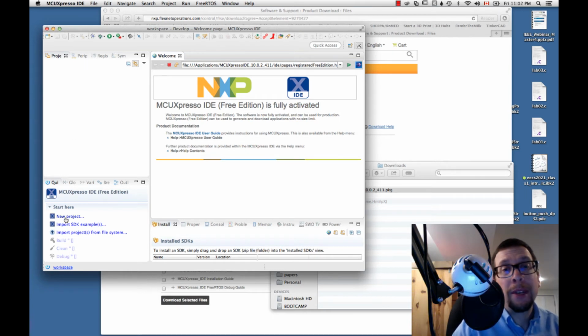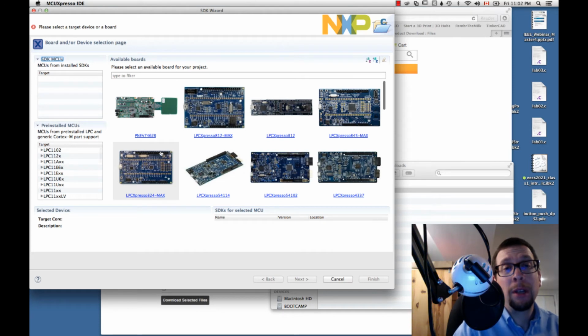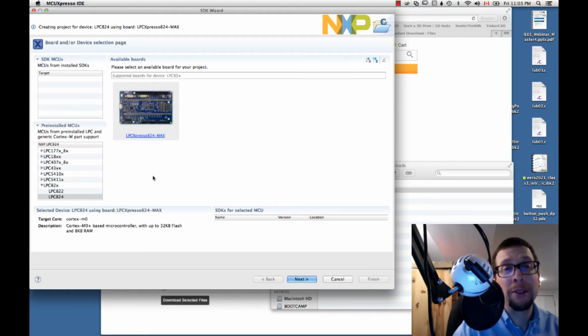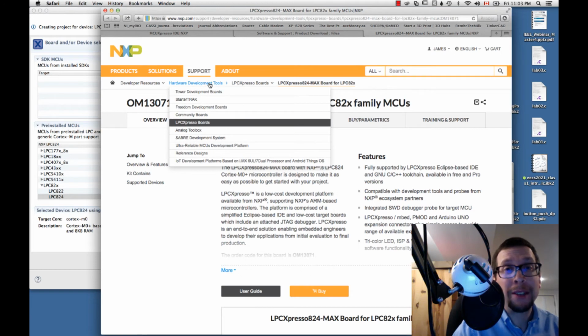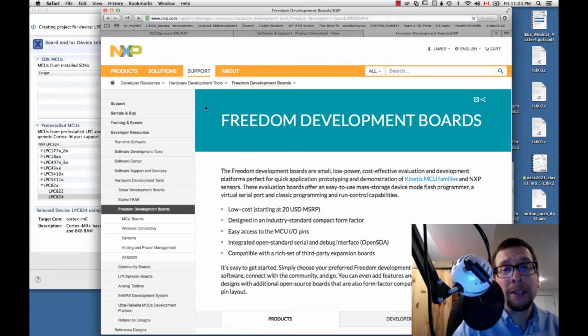So the next thing that you're going to want to do is import SDKs for your system. Now there's a helpful screen that allows you to choose them graphically, but most of the ones that are installed by default are the LPC versions. If you need to get a Freedom board, you'll have to go to a website that clicks through just like I just did, where it says Freedom board or one of the other types of boards.